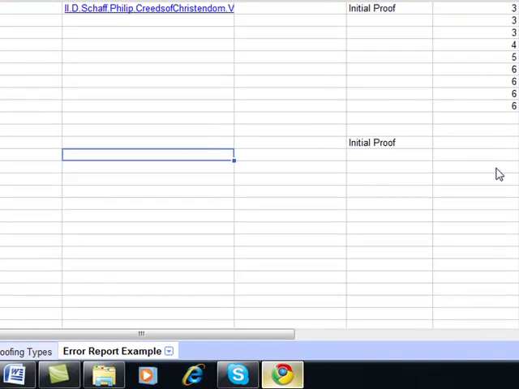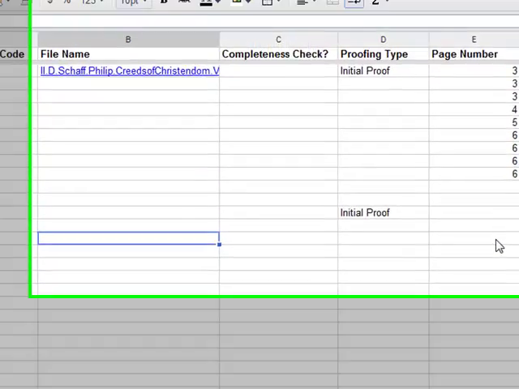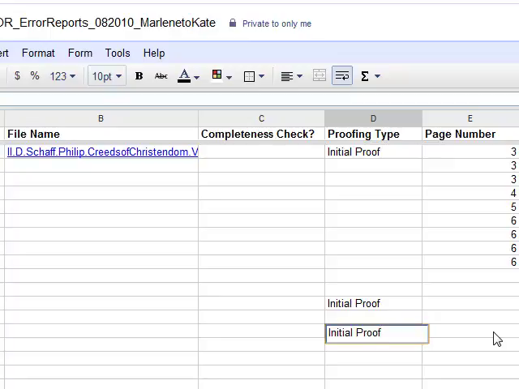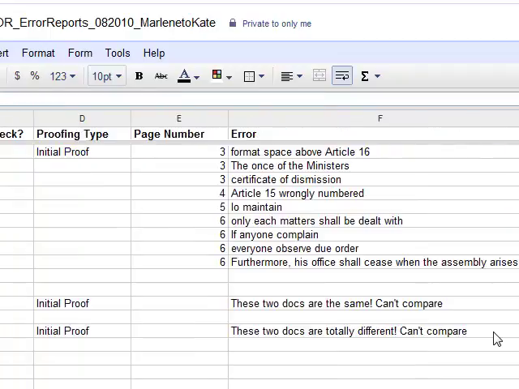So again, list the two documents and then say initial proof. Don't say page numbers because it's irrelevant. These two docs are totally different. Can't compare. These get the same files.